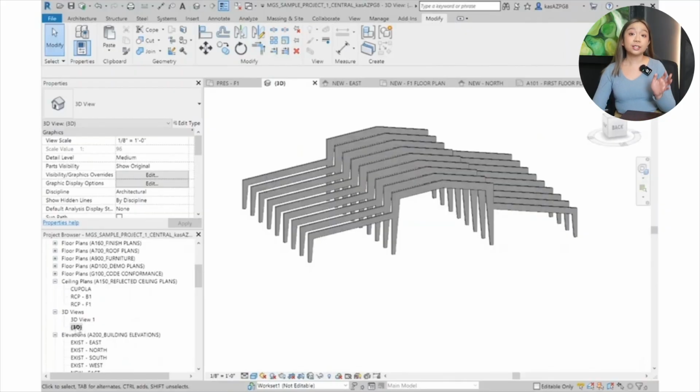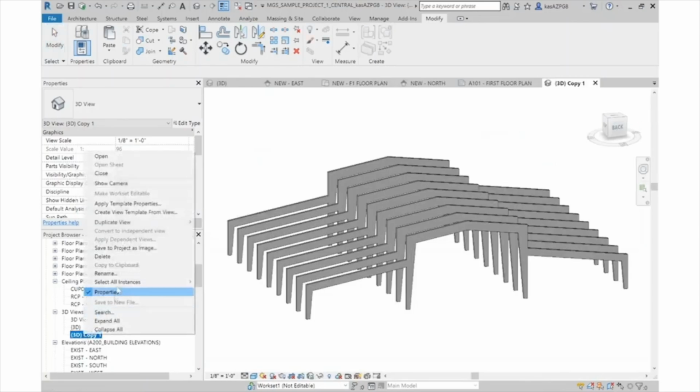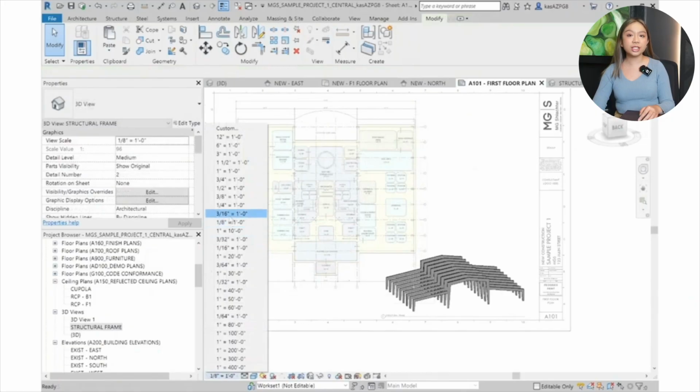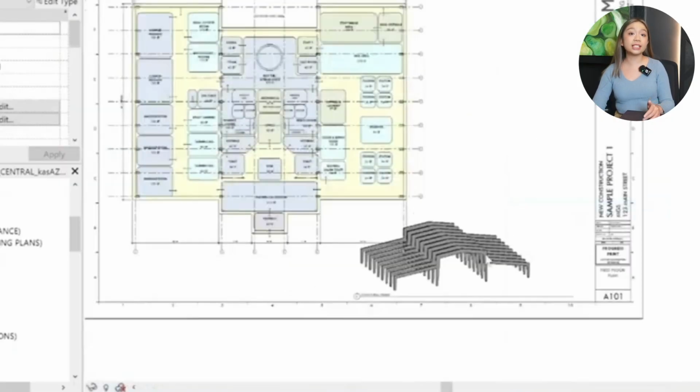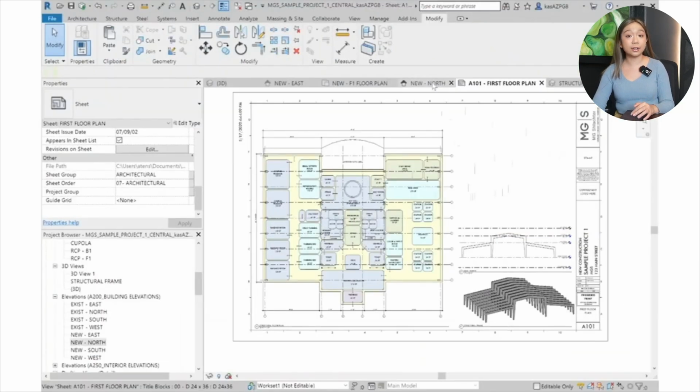For presentation, duplicate your 3D view and rename it, something like Structural Frame. Adjust the scale, clean up unnecessary grids, and drag it onto a sheet. It's these details that make your design stand out.